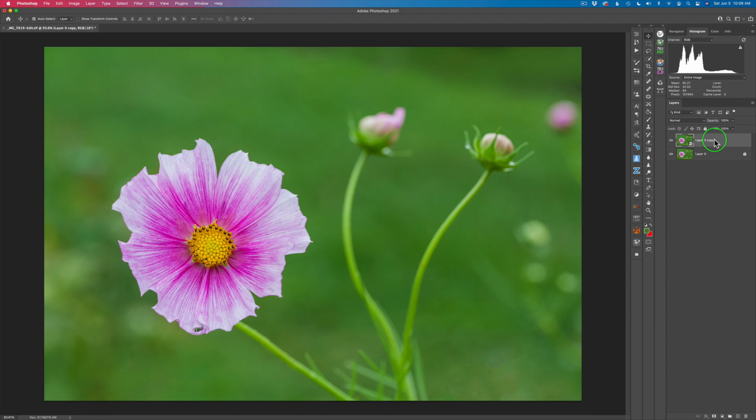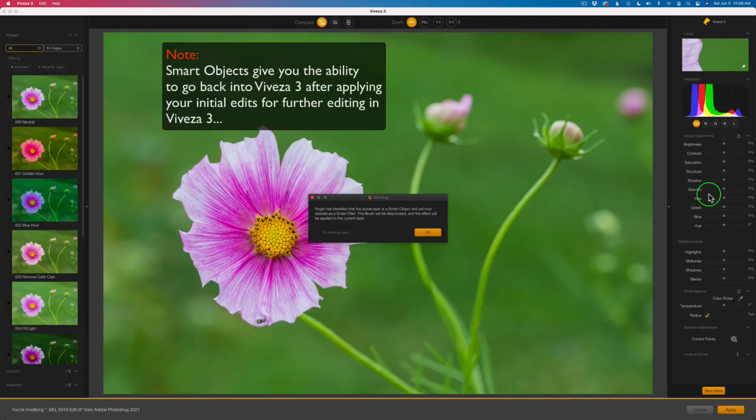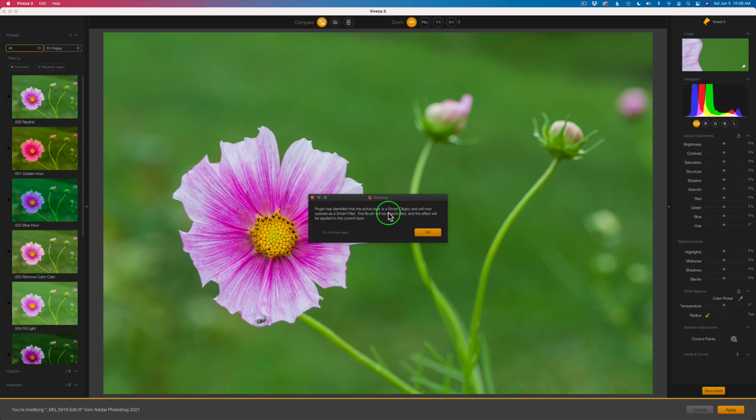By the way, I'm launching it as a smart object, and the NIK Collection does work as a smart filter, which is really nice. And I'm just getting this warning here. Plugin has identified that the active layer is a smart object and will operate as a smart filter. The brush will be deactivated and the effect will be applied to the current layer. And if you don't want to see this message again, you can check this off. I'm just going to say okay.